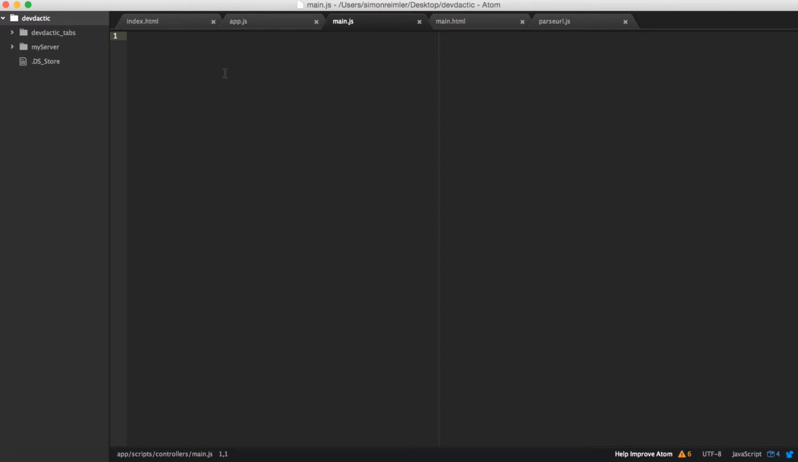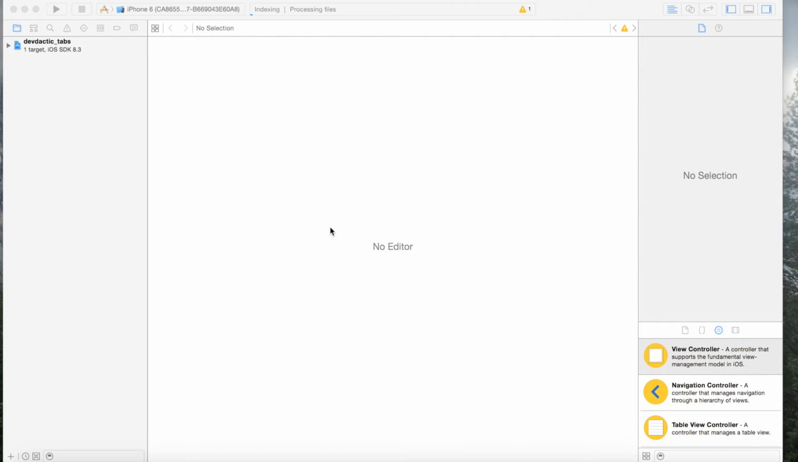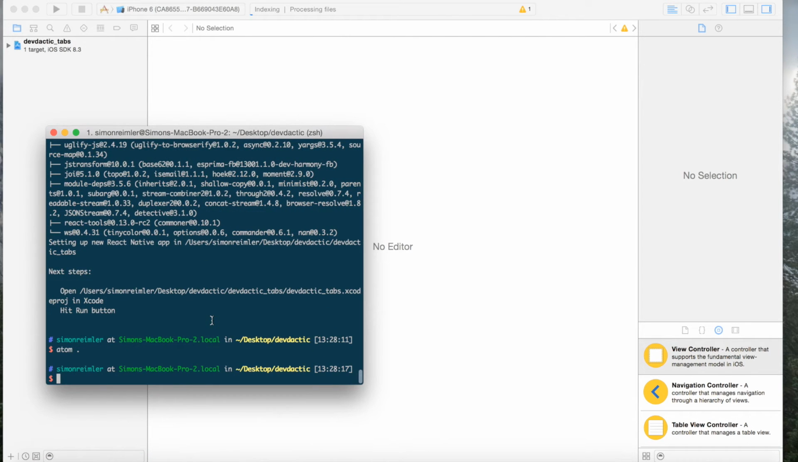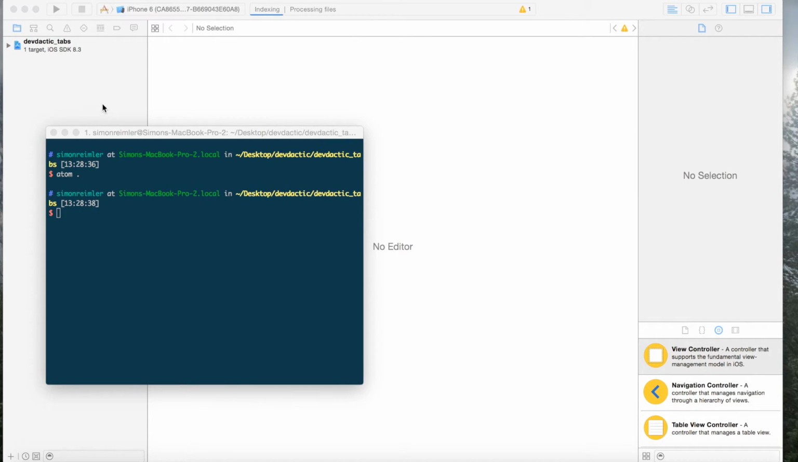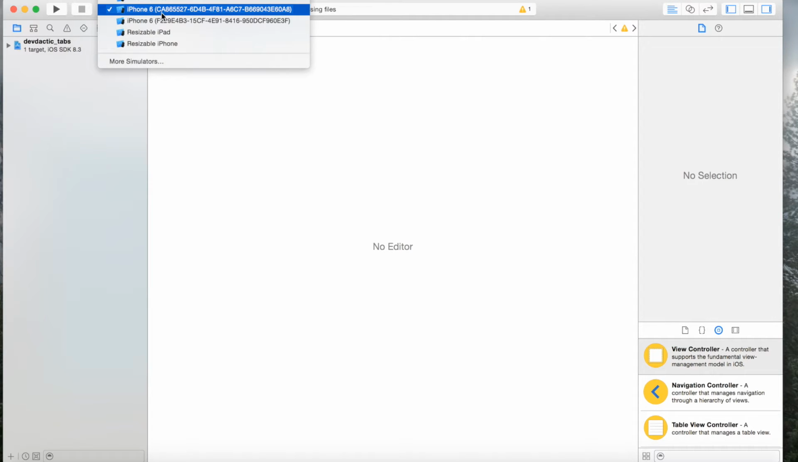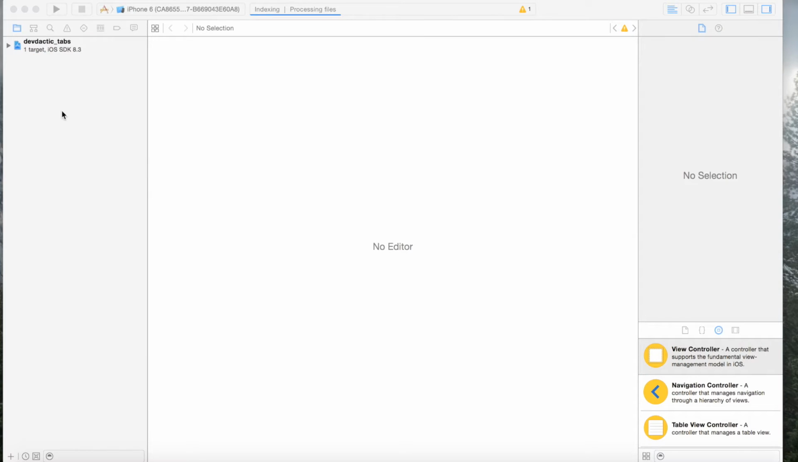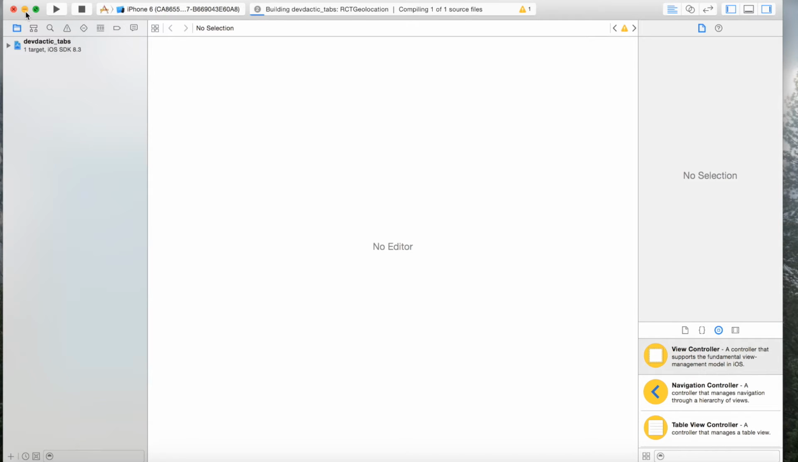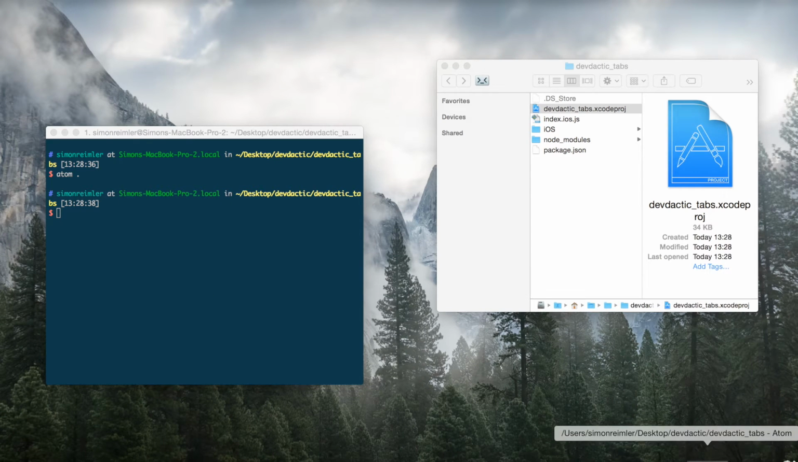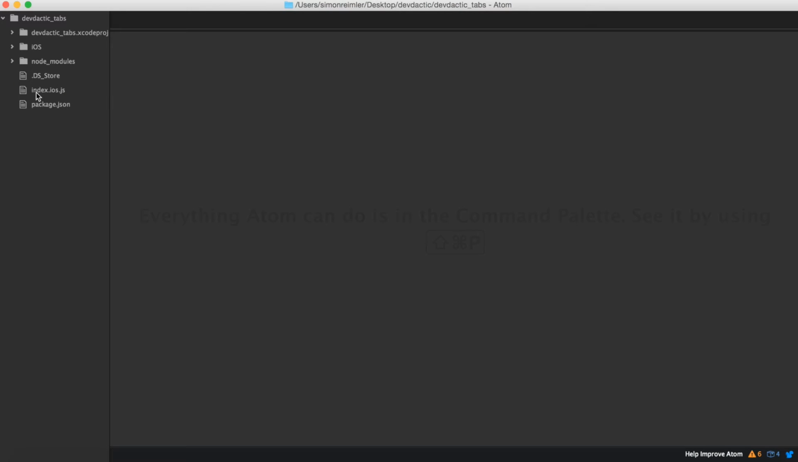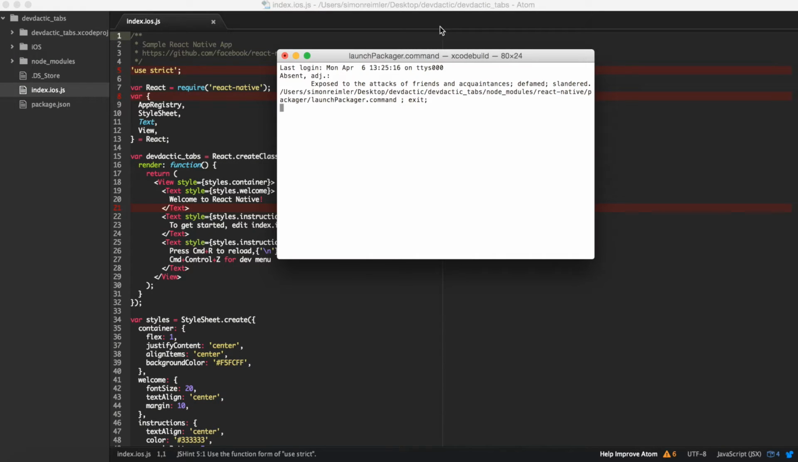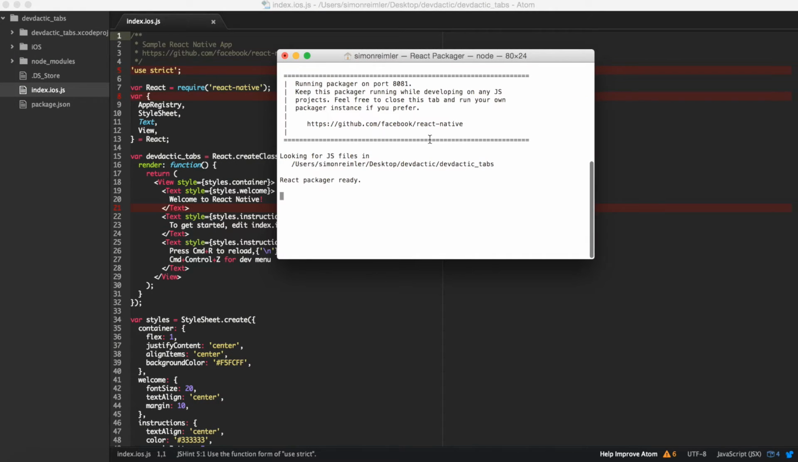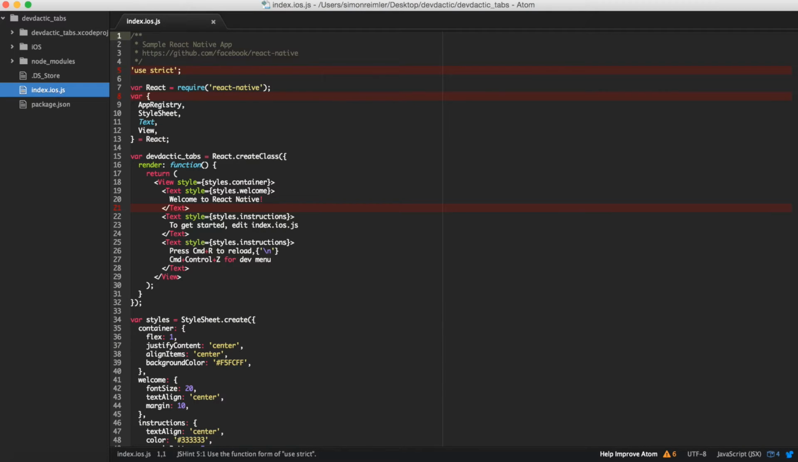Okay, that was wrong, obviously. Now we can open it, and we can also run it on some device already. So let's go back to our implementation. Here we already have the standard stuff which React Native creates for us, and the React packager comes up when we launch the iOS project.